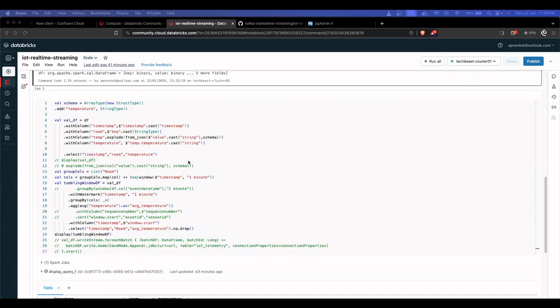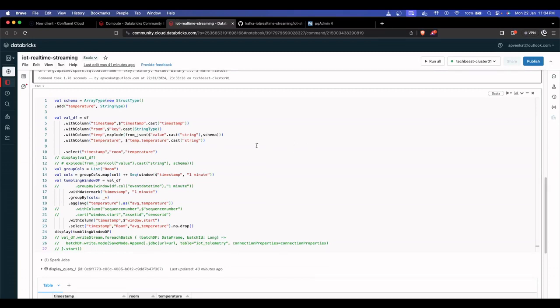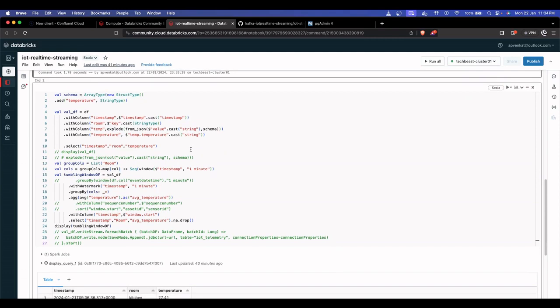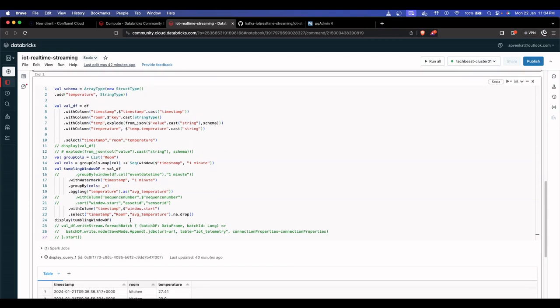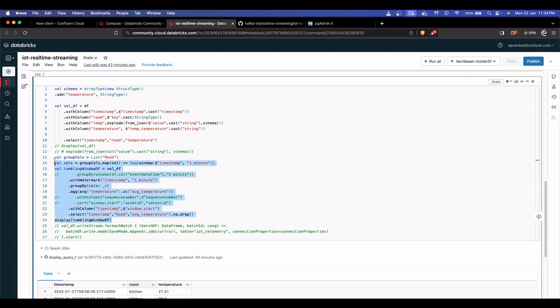Okay, so once you scroll down, just for the sake of your understanding, guys, I have split it into two separate sections. On top we are loading the data, and in the below code we will do the aggregation logic. So basically this is our aggregation logic.